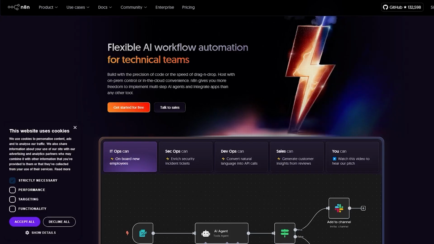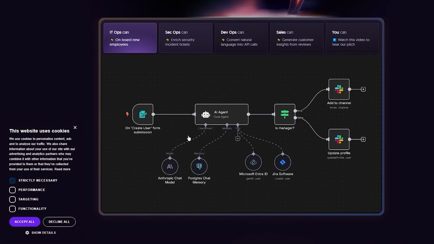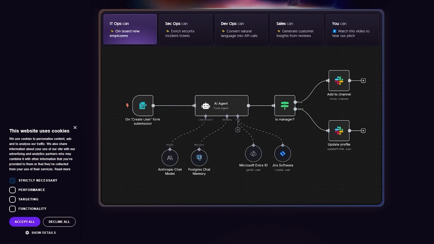And obviously, security and ethics in AI are also another aspect to consider, since AI agents often interact with sensitive data like customer information or financial records.